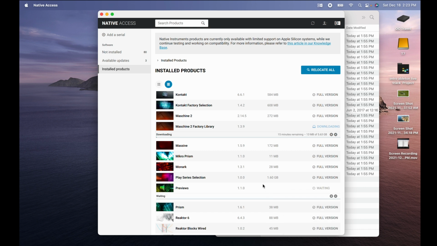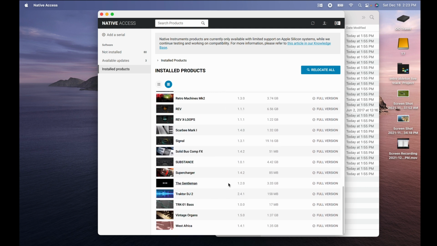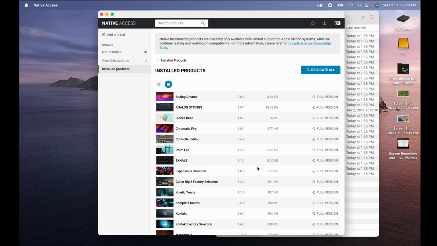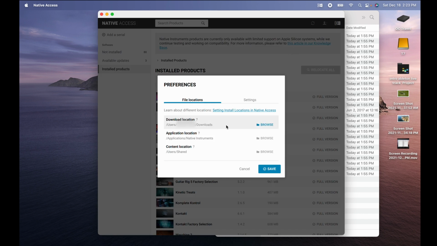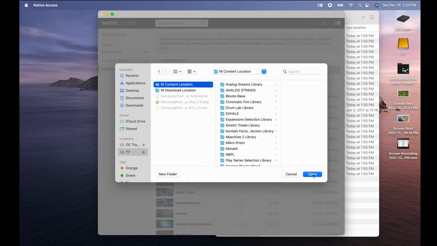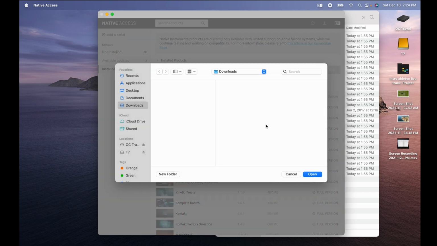See, that's not happening. So it might take a few minutes, but basically all my software has been transferred to another location. So we can go over here and click on preferences to make sure the locations are where they're supposed to be. And apparently they're not. For some reason, the location has been changed on the download and the content location to the hard drive of the computer. So I had to go back and select my new location, which is the T7 for both of them.